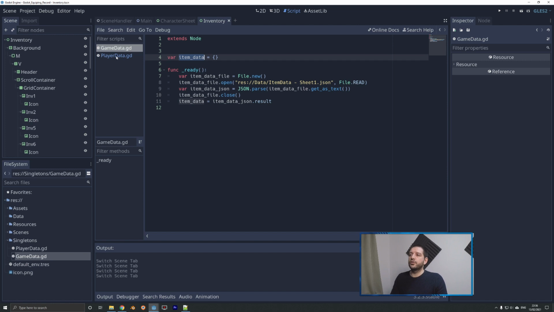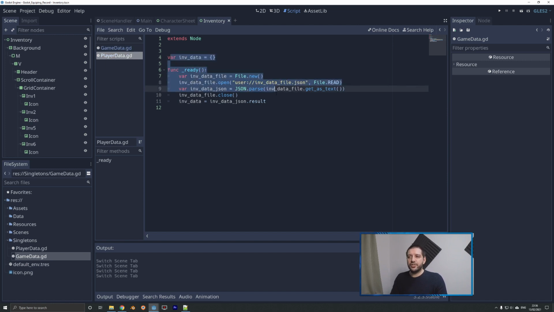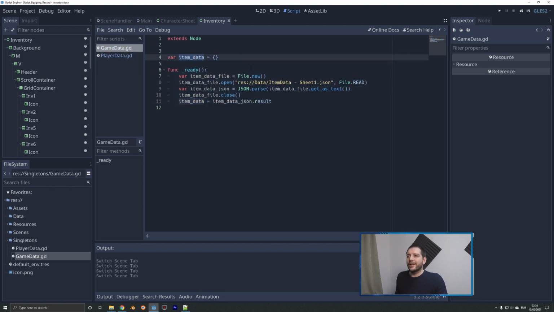Now, going over to player data, we have pretty much exactly the same function. The only difference is that this is looking into the user file, where the game data looks into the res file. I make this separation because the item data is static data. The item table doesn't change during a player session or over various player sessions. An iron helmet remains an iron helmet with the same amount of defense as its base value.